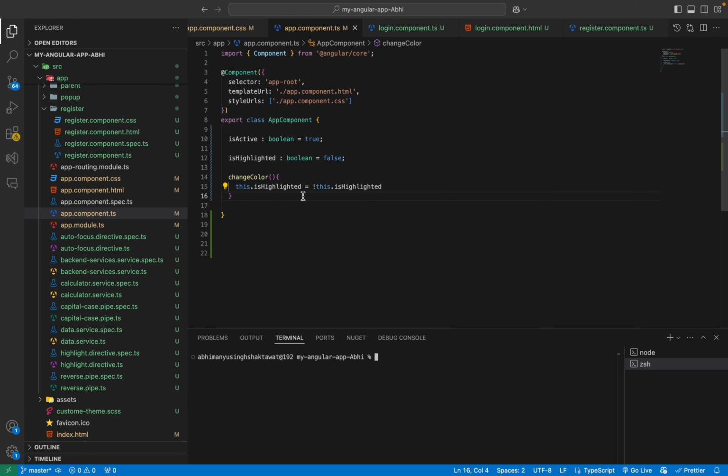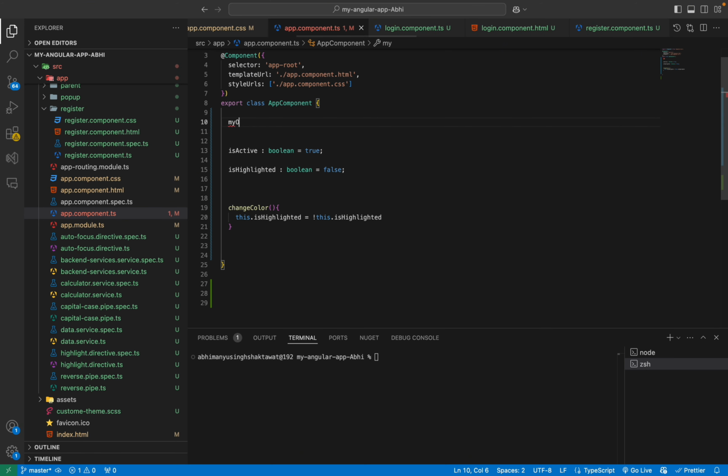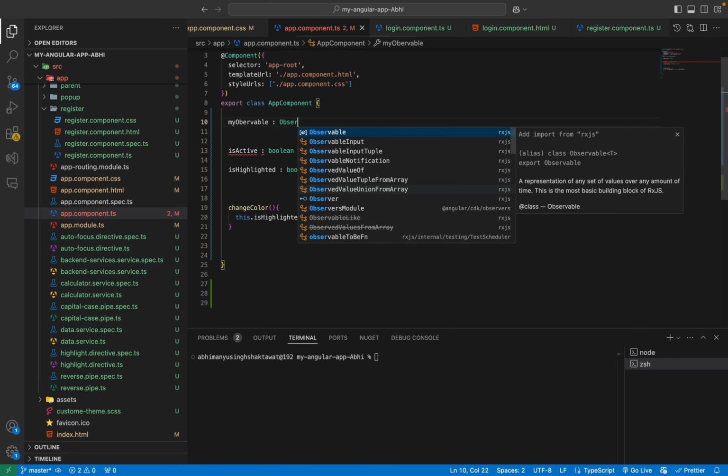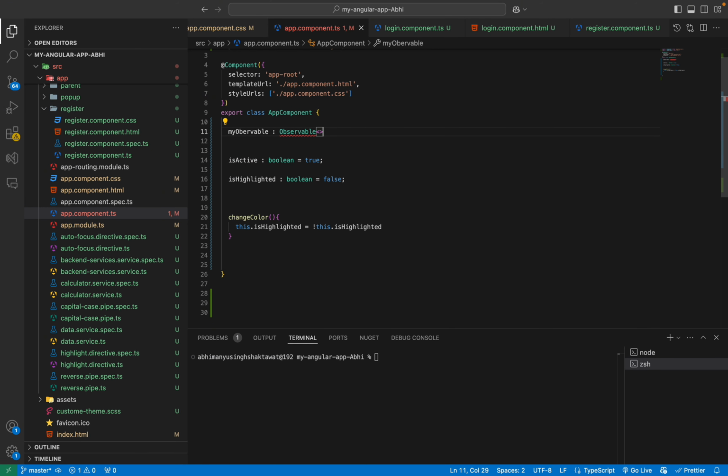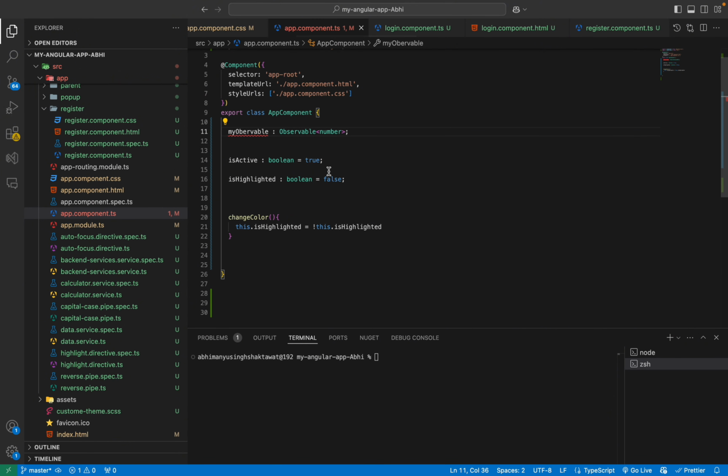In our app.component.ts, we'll start by creating an observable which emits a sequence of numbers. That's a basic example. We want an observable which creates a sequence of numbers like 1 2 3 4 5. So we'll define myObservable, which will be of type Observable, and this will contain numbers, so we will give it number. Once we have done that, it will say it doesn't have an initializer, so we'll define it like this.